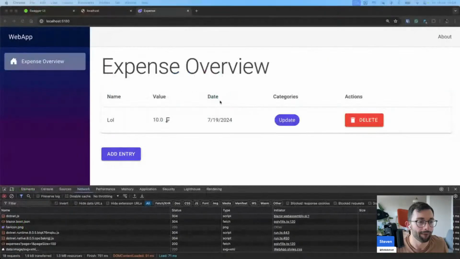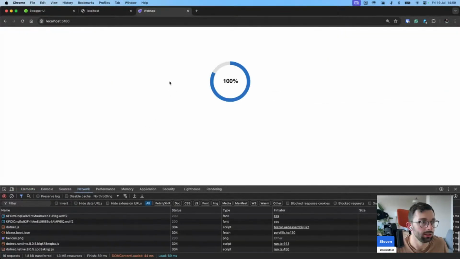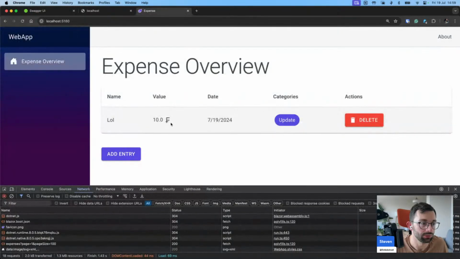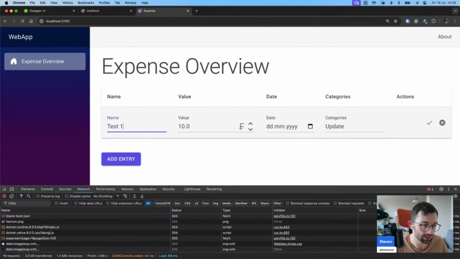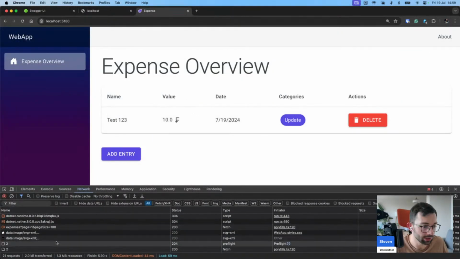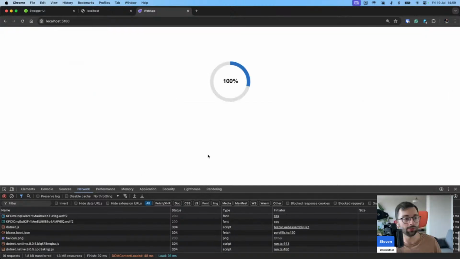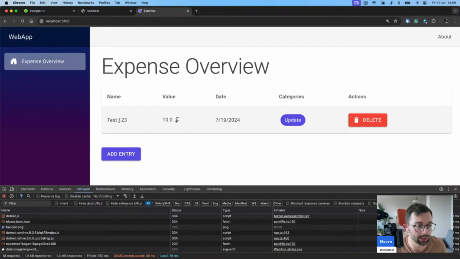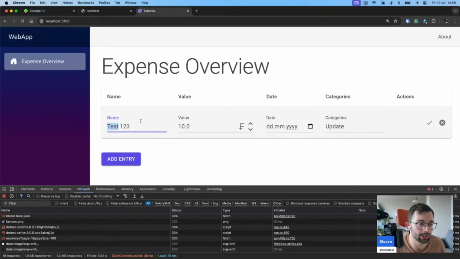Let's go back. Let's refresh the page. And let's go here. Let's call it test and 1, 2, 3. Let's press OK. And let's refresh and hope that Stephen didn't. Yeah, exactly. Stephen didn't do a clusterfuck here. Awesome. Well, that's a good wrap up.